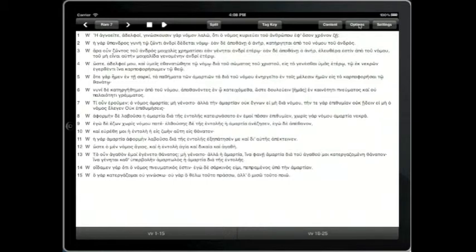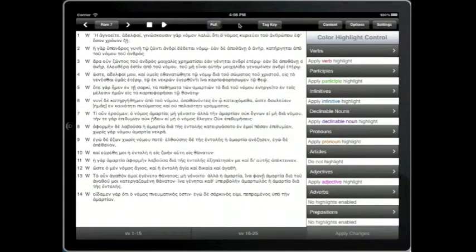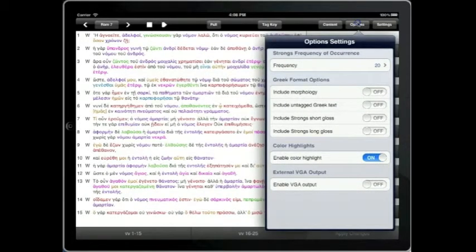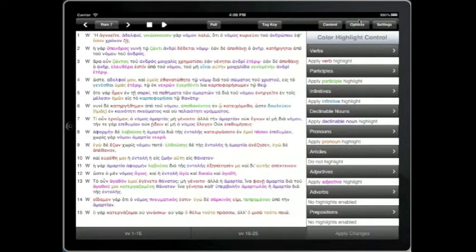color highlight. We must do two things in order to use color highlighting. First, activate the split screen mode to reveal the color highlight control panel, and second, enable color highlighting in the options settings. A highlight color may be applied to all, none, or any combination of the 11 parts of speech. So for example, you could choose to highlight verbs in red, nouns in blue, and adverbs in violet, and not highlight any other part of speech.